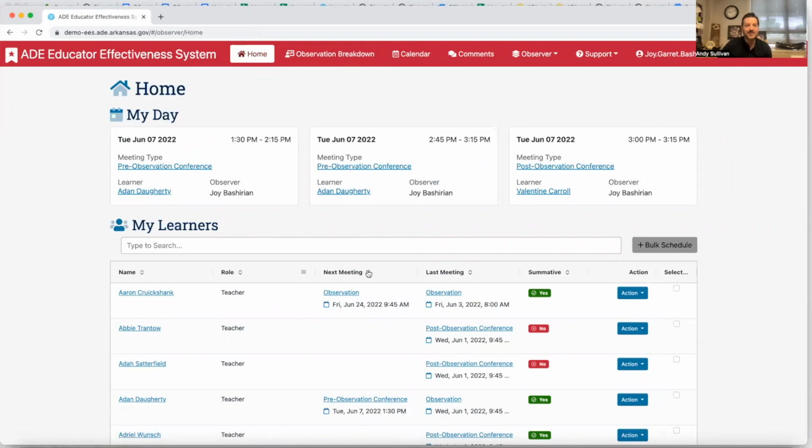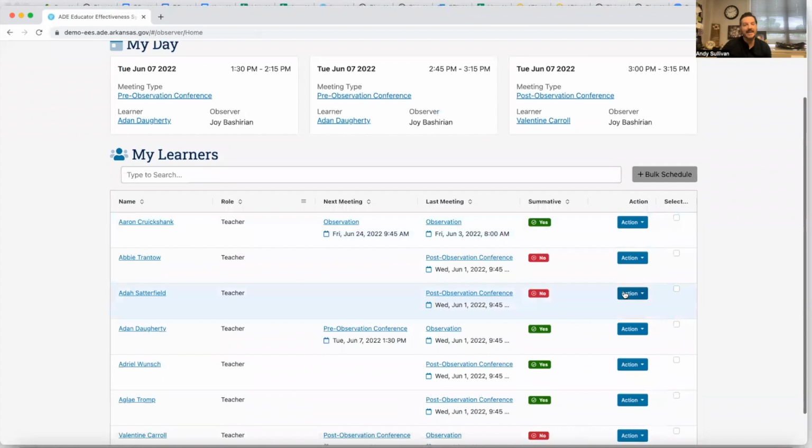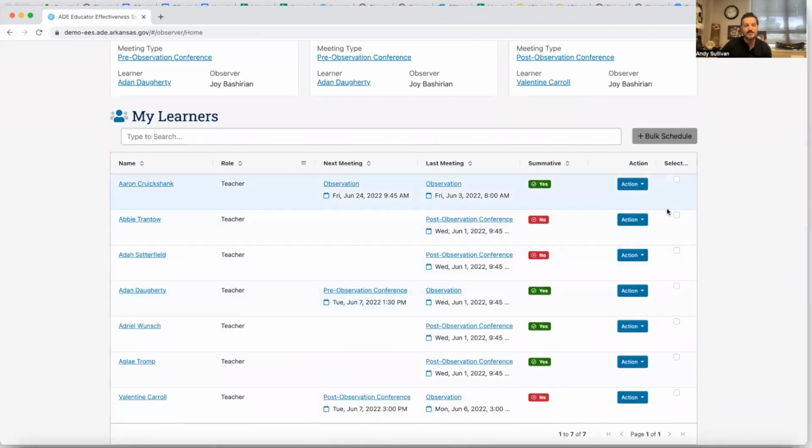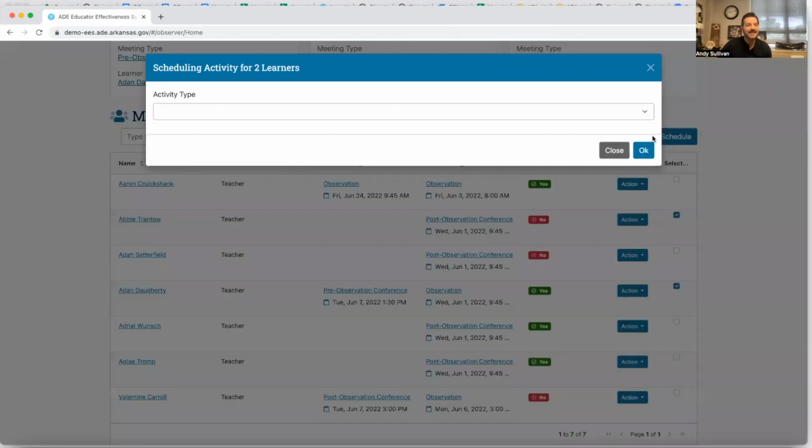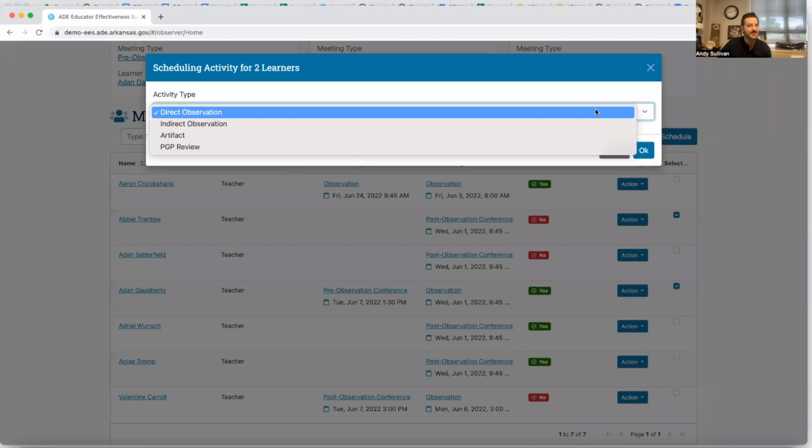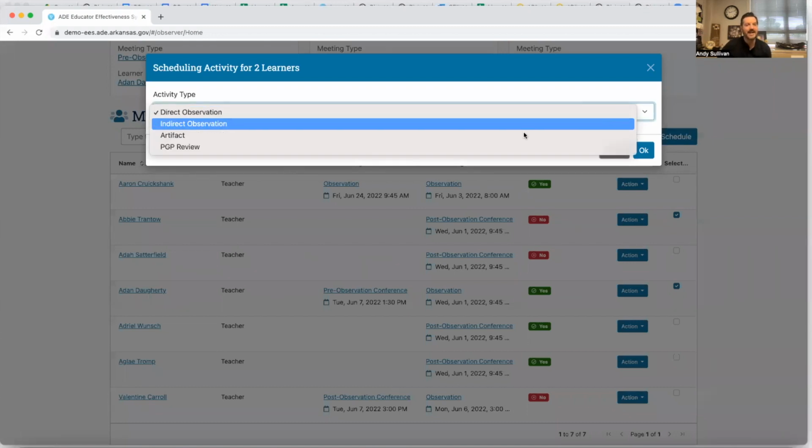Next, I'd like to show you how to create an observation. So I can do this one at a time. I also have the bulk schedule. You'll see that it is not highlighted at the moment. It only highlights once I've selected more than one person. And then I can determine what I want to bulk schedule: professional growth reviews, artifacts, whatever I might want to do. We'll look at that in a moment.